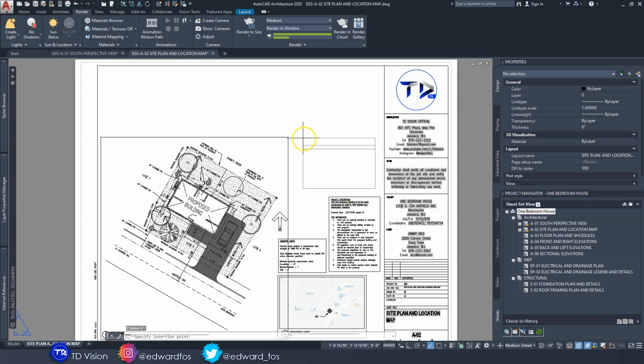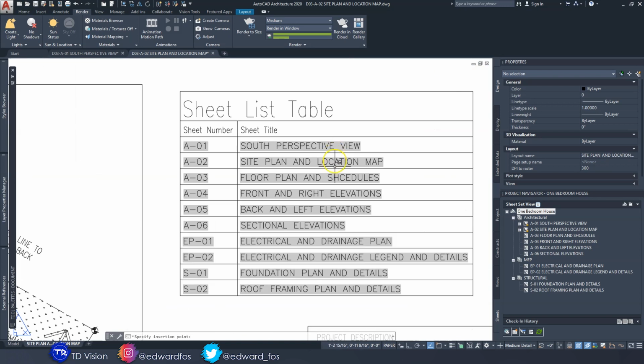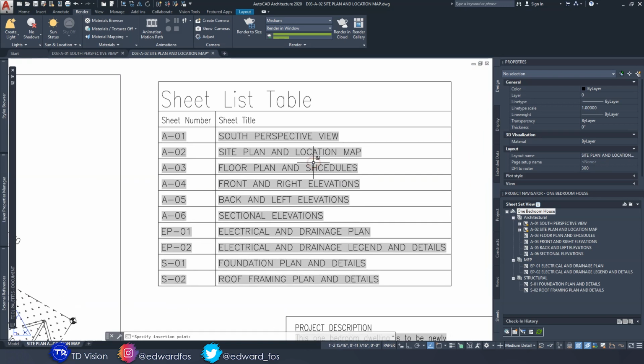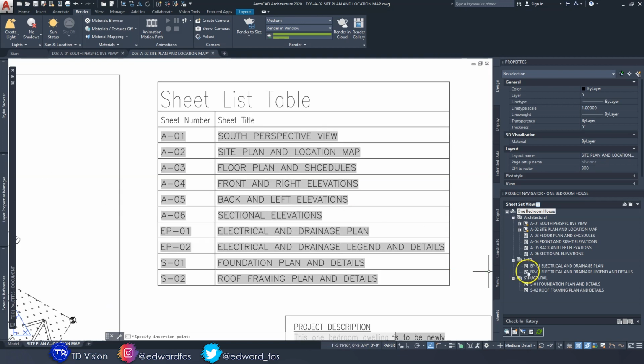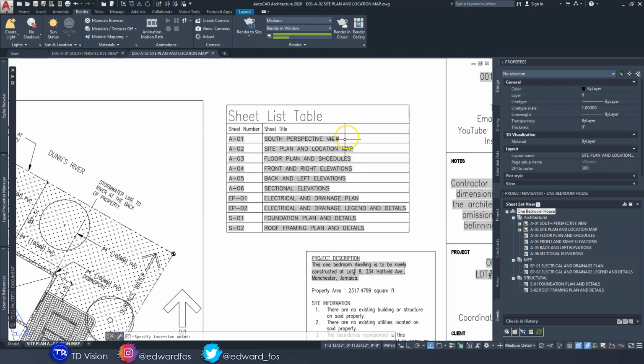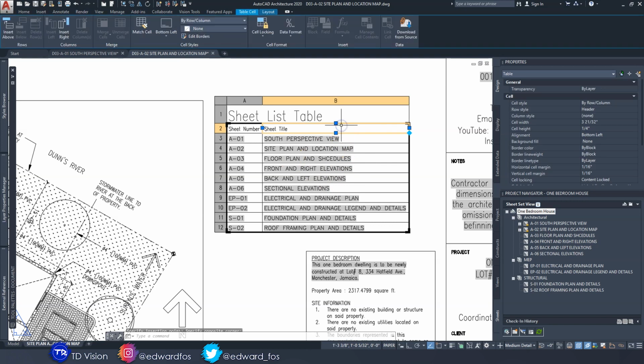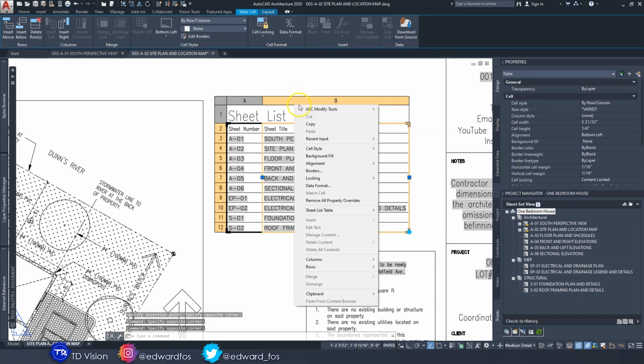Once I do that, it's just a matter of placing it where I want. So I'm going to just drop it right there. And just like that, I have all of my sheets done. And the good thing about it is if I add another sheet in or change the name or change the number or anything of that nature, it would update here. All you got to do is to just click on the heading here at the top, right click, and you would go down and say sheet list table and update.